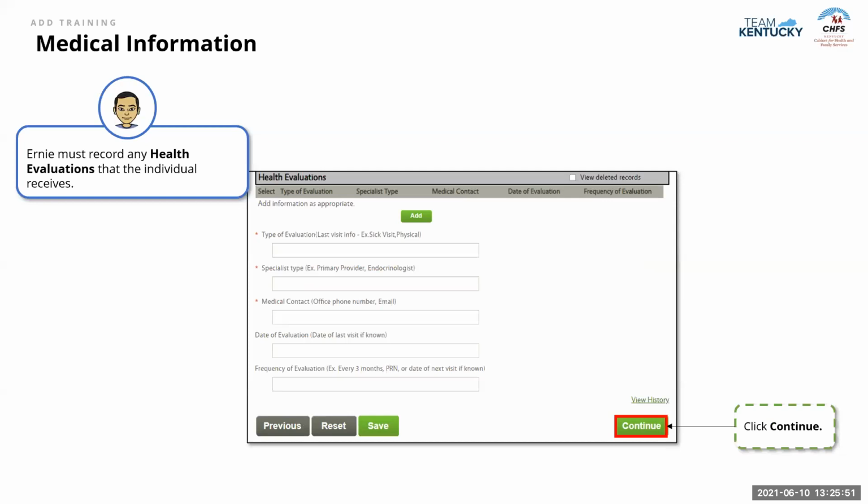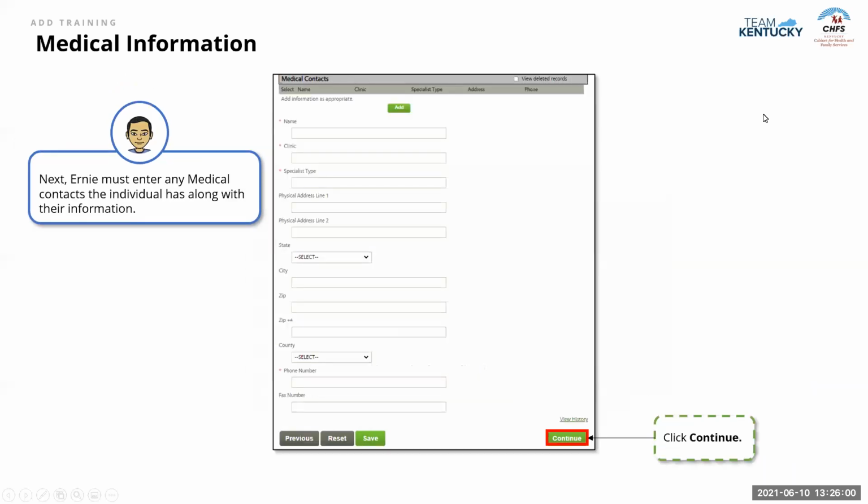And next is going to be the health evaluation screen, where Ernie can record any health evaluations the individual has received recently. Next, he'll proceed to fill out the medical contacts, which is different from the emergency contacts that we discussed earlier.